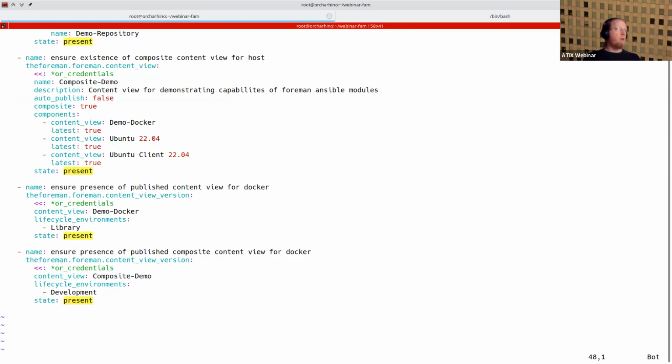What we do then is we call the module content view version, which will ensure that we have a published version of the content view demo Docker. So you can also do content view publishing and promotion through the Ansible modules. For the single content view, they will only be promoted to library. And as soon as that happens, we also publish a new version of the composite content view and assign this to the lifecycle development. This will, of course, take a bit of time, so I already started right now.